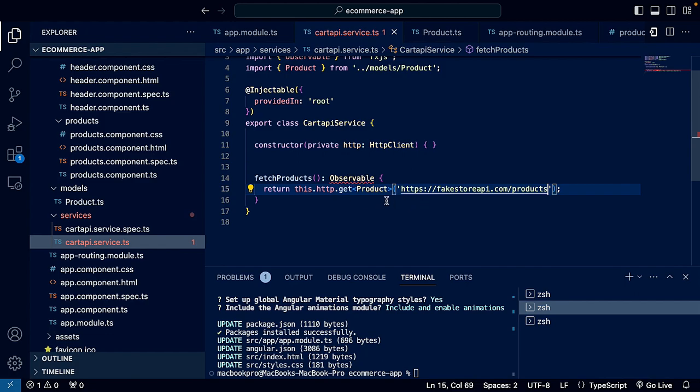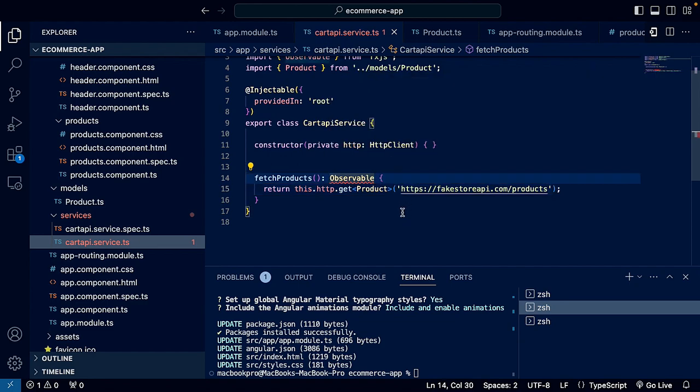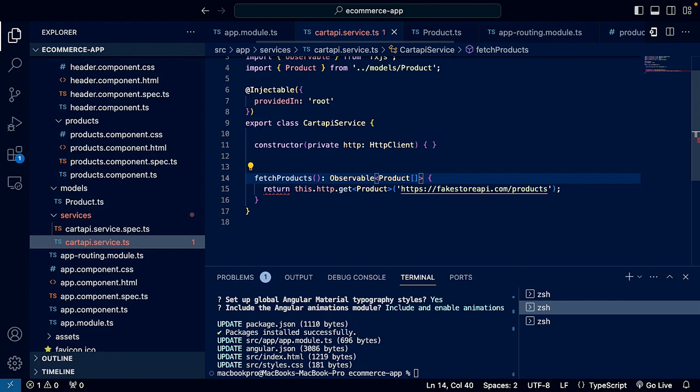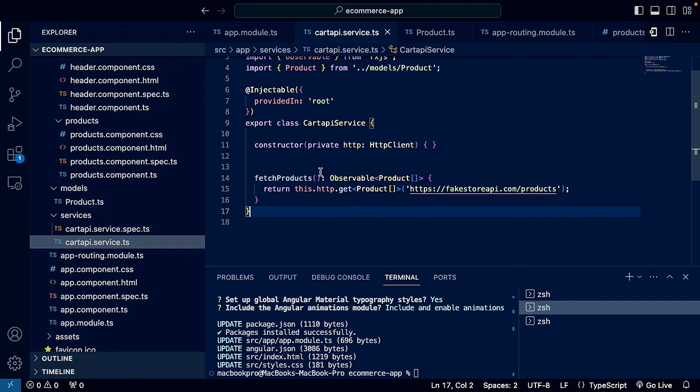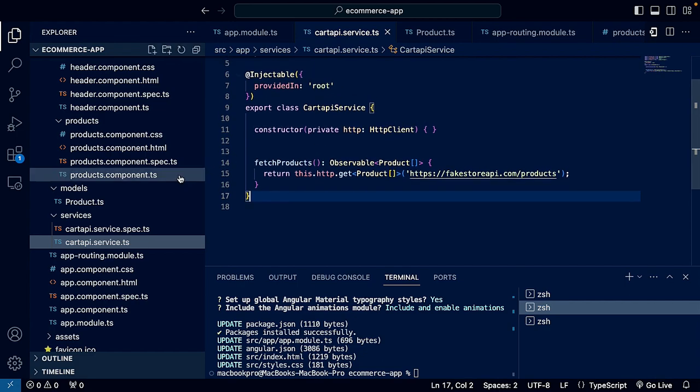Because it's an observable, we need to bring in the model as well. It says it requires one type argument, so let's define the product, which is the array of data. So there it is. We are returning the product and also defining it here as well. That's why it's showing the error, because it's a collection of products. It should be product array. All right, save it. That's all we need.